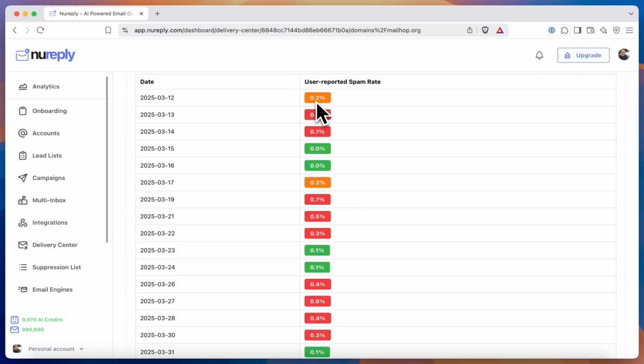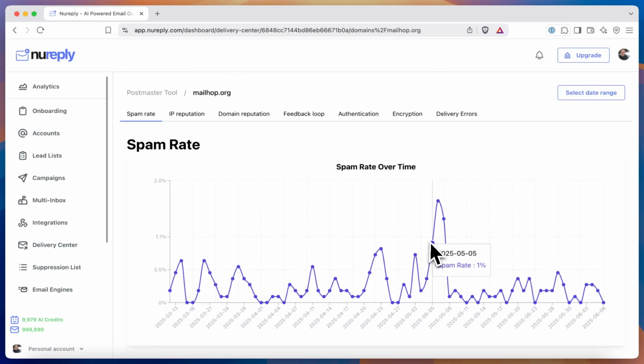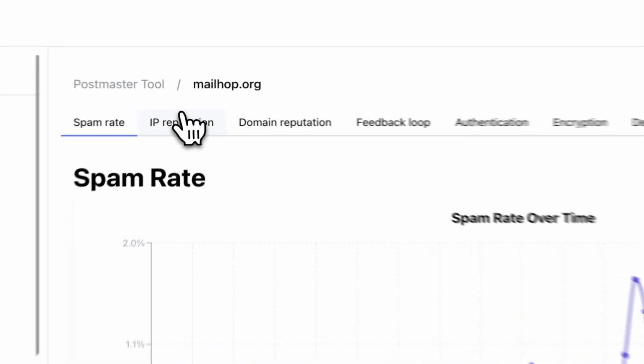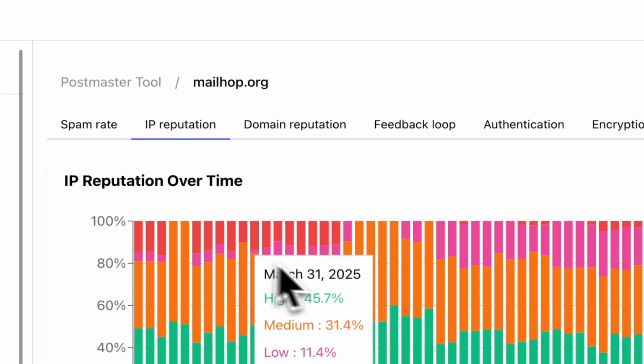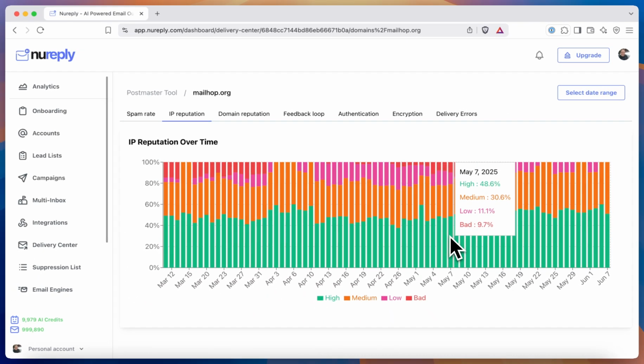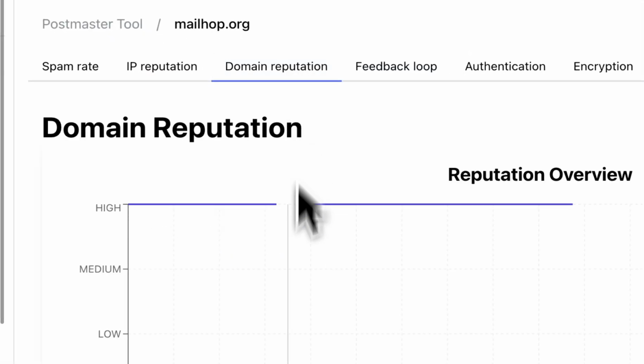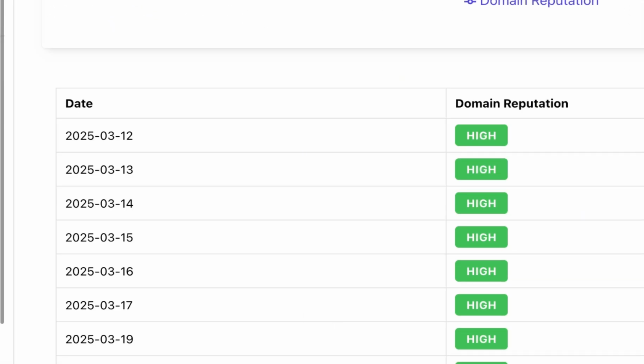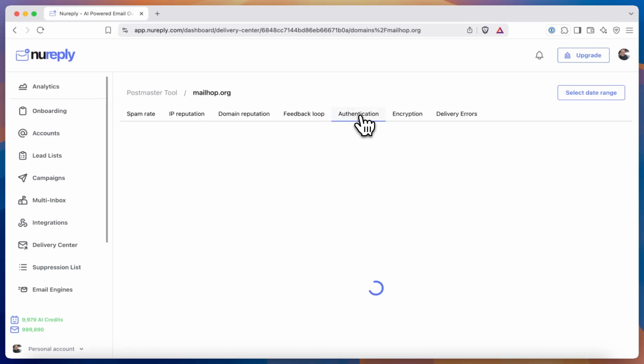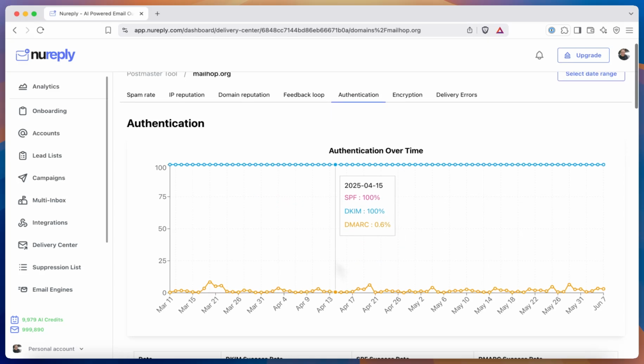I can track what's my overall spam rate on a day-to-day basis, track the trends, see if my spam rate is going down. You really want to shoot for a spam rate less than 0.3 or 0.4%. And we can also tell which IPs are problematic that we're sending from, our domain reputation overall, and if we are authenticating all of our emails correctly.